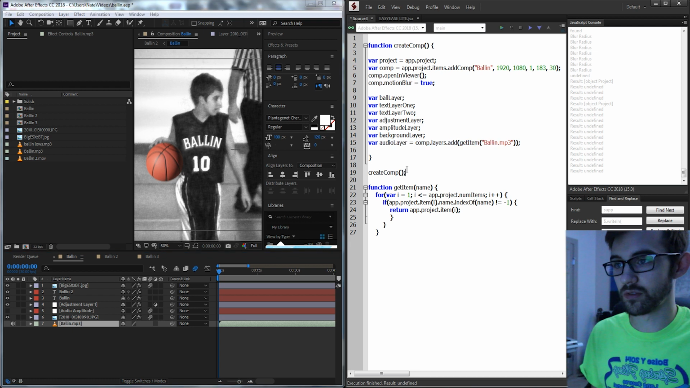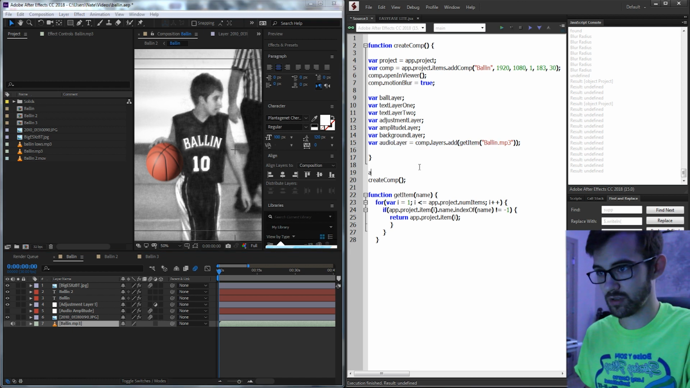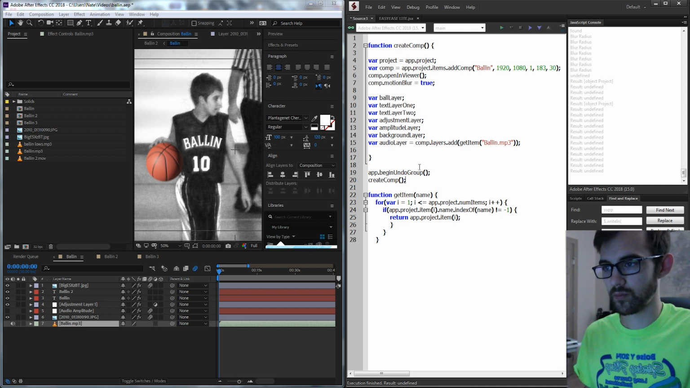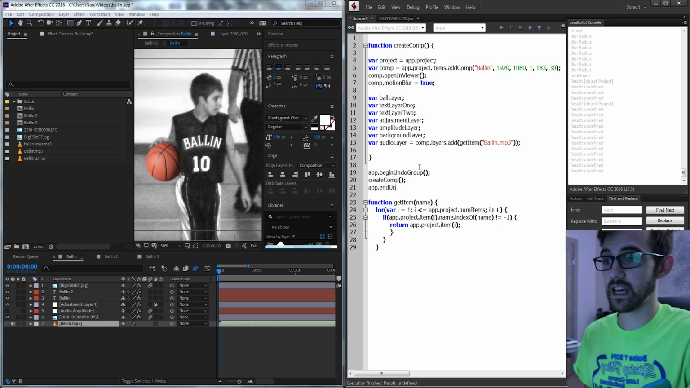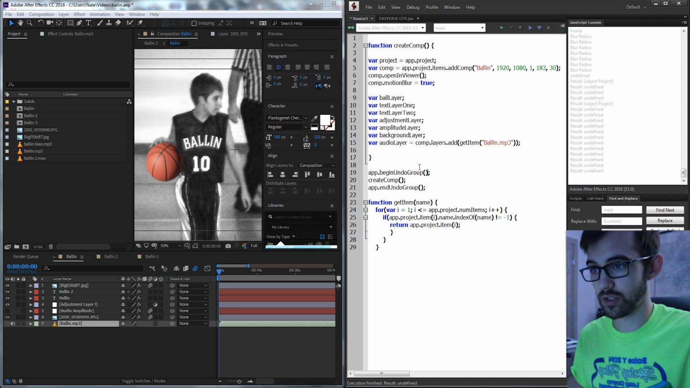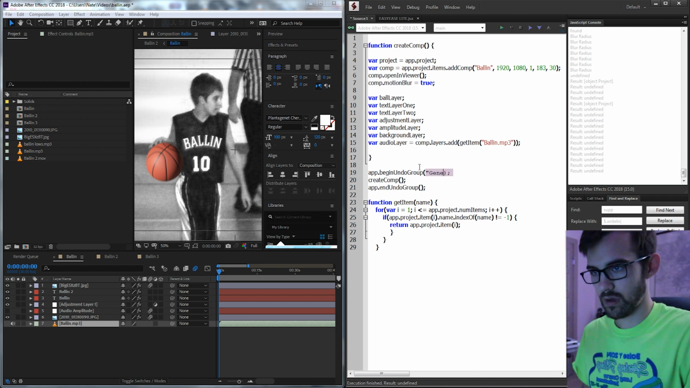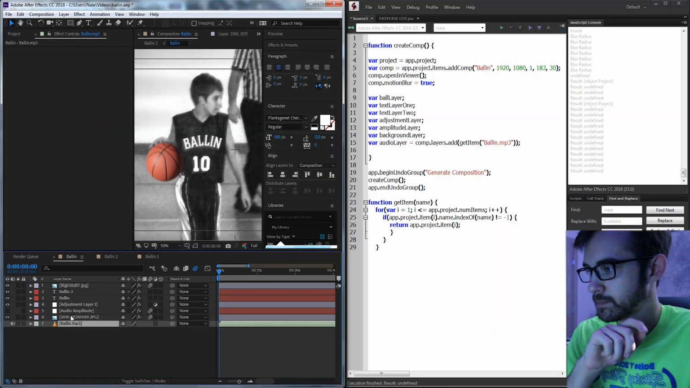So what I'm also going to do is, around our create comp function, or when we call it, add a beginUndoGroup and an app.endUndoGroup. And we'll just call this generate composition. All right, so now we've gotten as far as bringing in one bit of audio here.